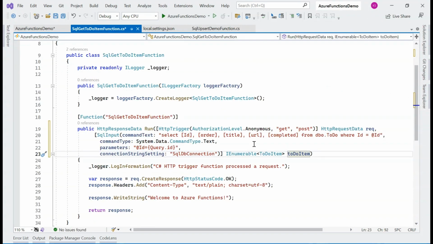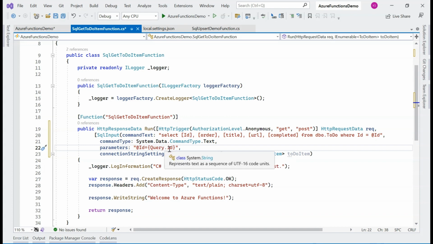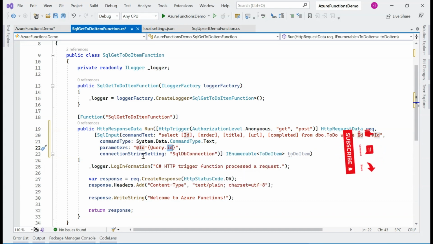Friends, now I'm adding SQL input. That means we are giving the input. Okay. So I have written the query here. This is our query, a simple query, and command type text, and parameters where we need to pass the query dot id. Okay, connection string is SQL DB connection, same connection, right? And this is the item we will return. We'll get it back.